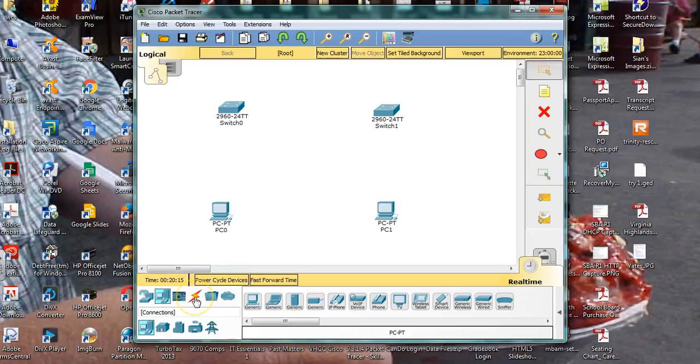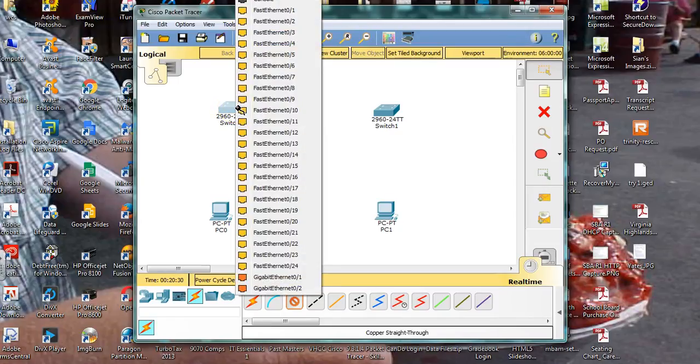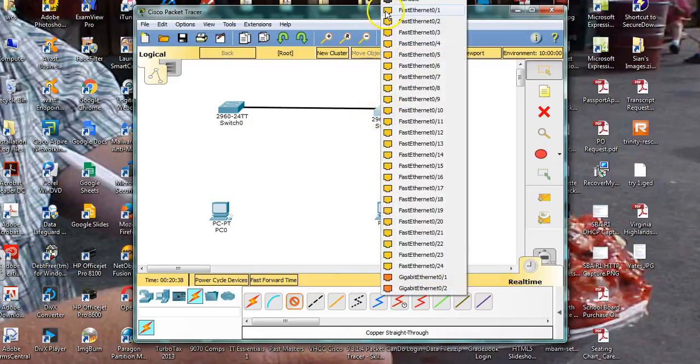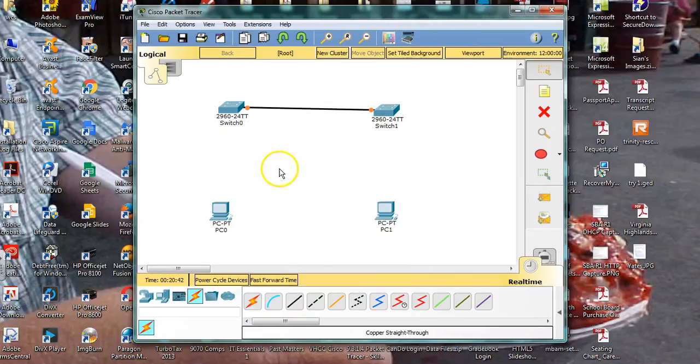Now, on the Connection tab, which is this lightning bolt, you want to click on there, pick up the copper straight through, and come up here. It's going to have that little end on it. Come up here and click on the switch. You want to connect this to the Fast Ethernet 0/1, and on the other switch, you're going to connect that also to the Fast Ethernet 0/1.